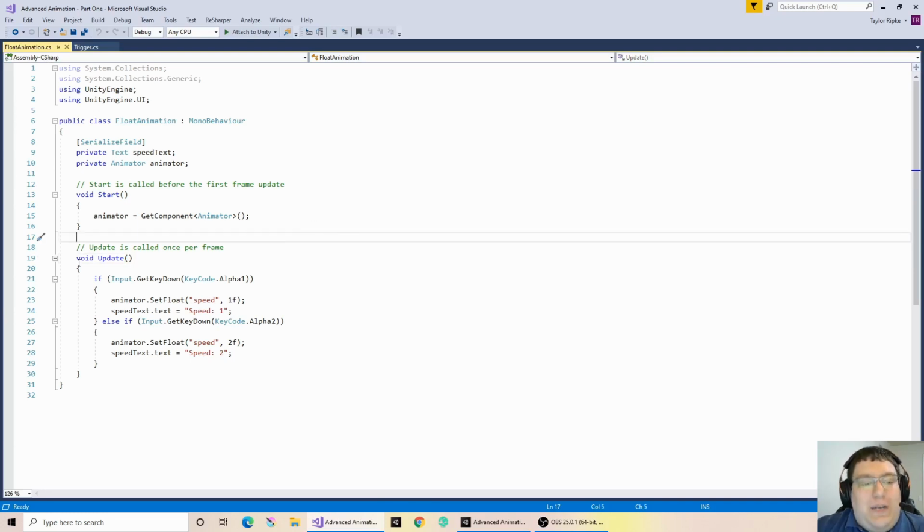And then in the update function, we can do our check. So we can say if Input.GetKeyDown KeyCode.Alpha1, which is essentially saying if the user presses down 1 on the keyboard, I would like you to perform this. Otherwise, if the user presses down 2, I would like you to do this. Okay, well, in the case that we saw in this example, you saw the user press 2 and that made the speed go a lot faster.